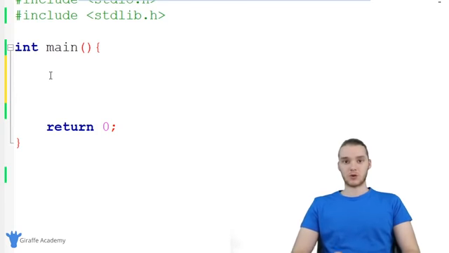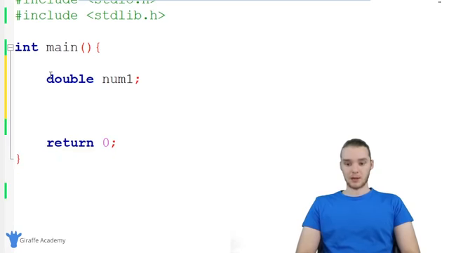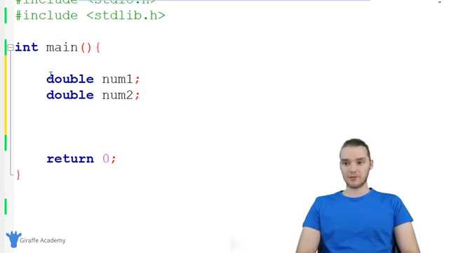So the first thing I want to do is create variables where we can store the numbers and the operator. So I'm going to make some double variables, and I'm just going to call this one num1, and then we'll make another double, we'll call it num2. And finally, we'll make a variable that will store the operator that they enter. So this is just going to be a char, and I'm just going to call it op for operator.